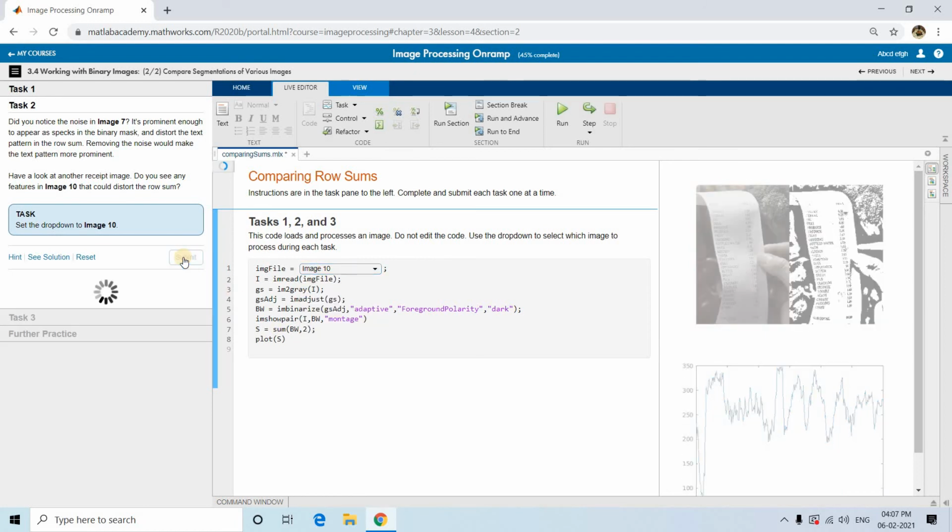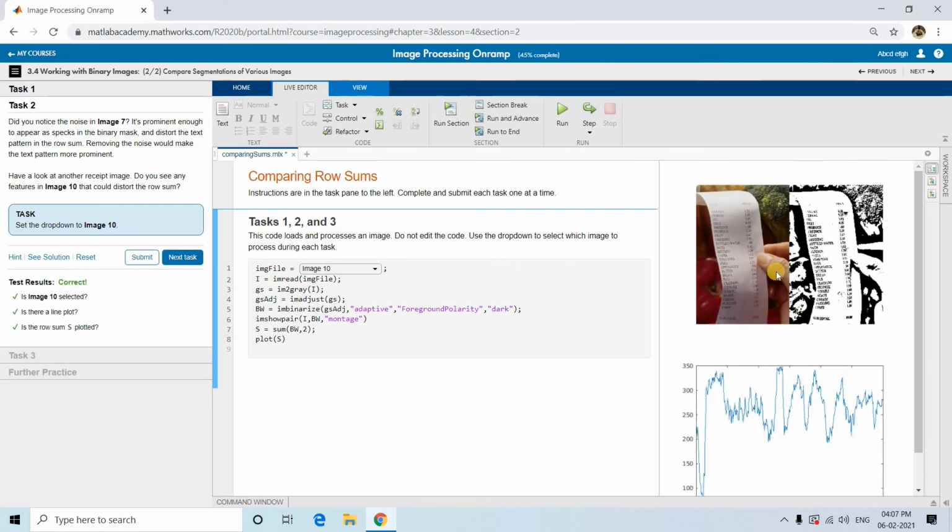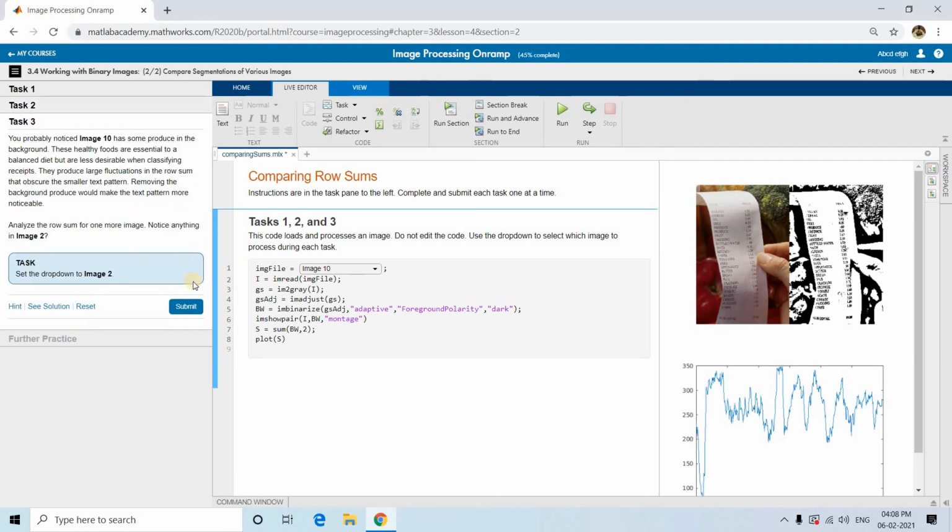I'll be just clicking on submit. Alright, so here also the row sum pattern we are not getting because of the background. You can see the background is such that this kind of thing is coming, and this is also considered as a black part, as a result of which it is affecting our row sum, right?